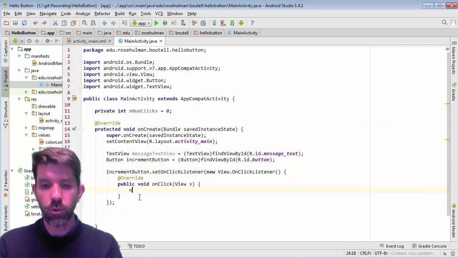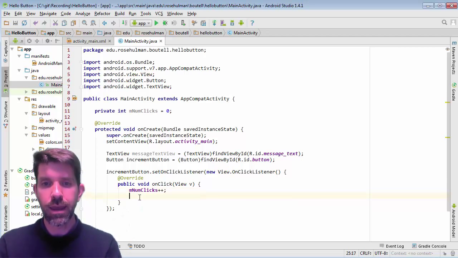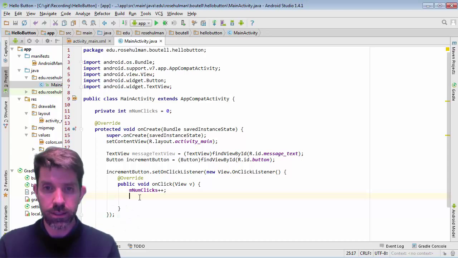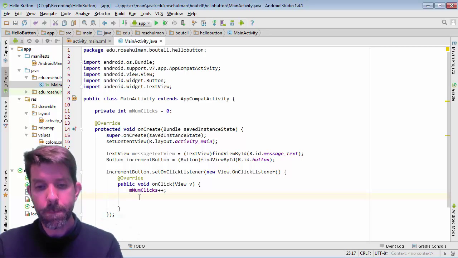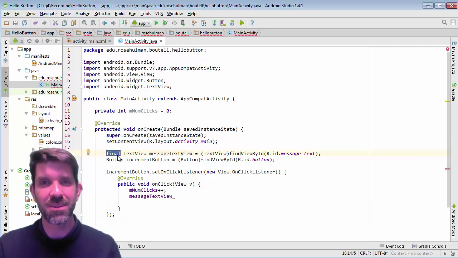So when I click, I want to go ahead and increment that. So let's add 1 to it, just like so. And I want to update the text. So I have this message text view, and you'll notice even as I type that in here, it knew that I was going to be referring to it, and it automatically made it final. That's something about Java, that if you have an inner class, it needs to be final in the outer class for it to recognize it. So it's kind of neat that it does that.